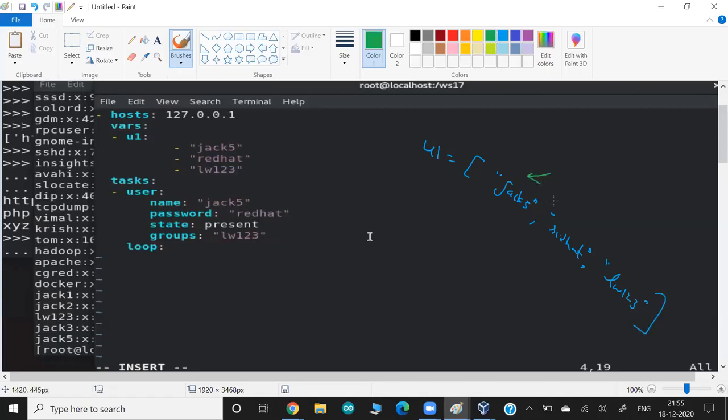We as developers know, and we are the ones who know this is the password. Ansible never knows, Python never knows, and we know this is the group name. We know the third item. You guys know in programming this position is 0, this is 1, and this is 2. So by chance we know position 0 is the username.